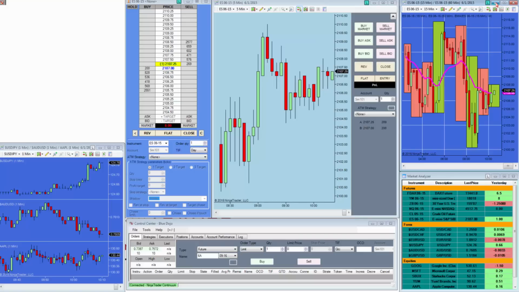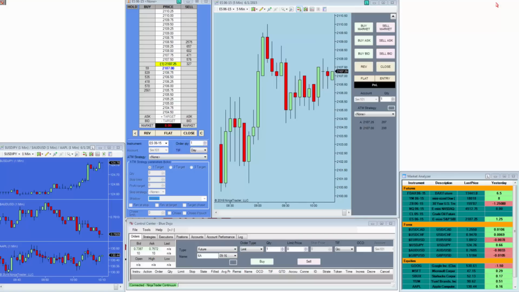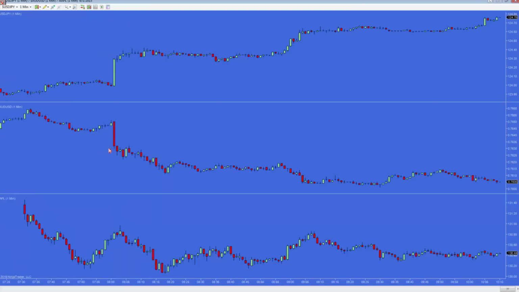Okay, so we'll go ahead and minimize that one, and we're going to take a look at our third window. Okay, so our third window here is in the lower right-hand or left-hand corner. I'm going to maximize that so we can take a look. Now what we're looking at here is just multiple instruments in a single chart window.